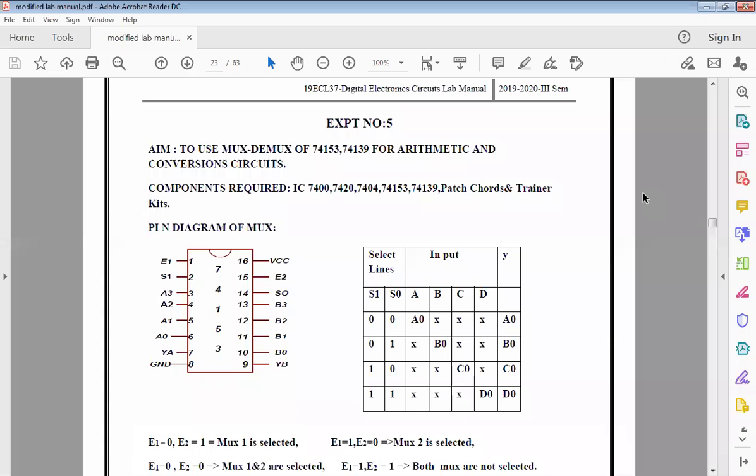So today our discussion is going to be on your experiment number 5, which is how to employ mux and demux of 74153 and 74139 for arithmetic and conversion circuits. So these are the components required: the ICs, patch cords, and the trainer kits.